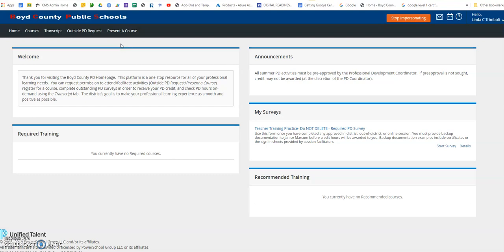It does take a few minutes. It's longer than the outside PD request, so you do want to have about 10 to 15 minutes so that you definitely have enough time to complete it. It's much easier to complete it in one setting than have to come back and pick up and add to this one. It's just a little bit more lengthy.